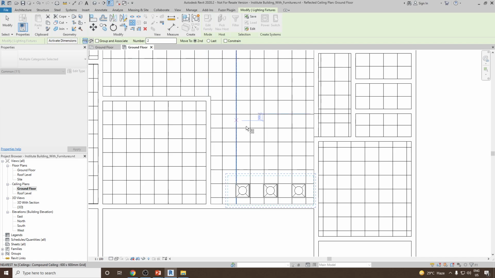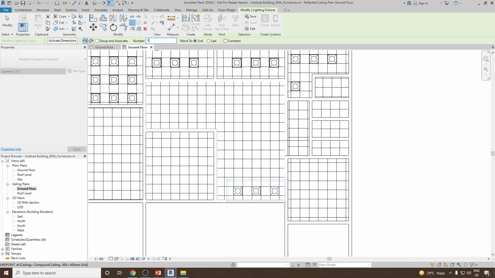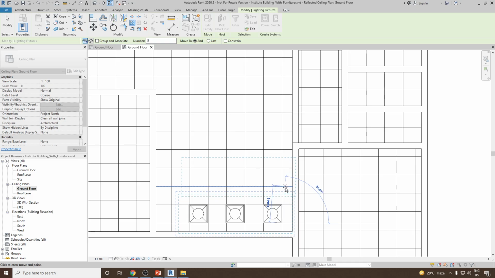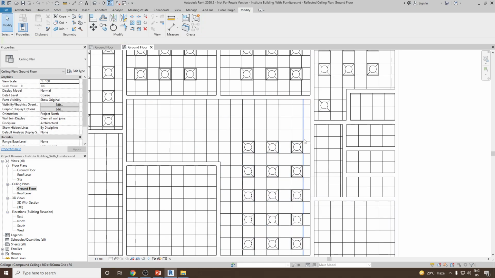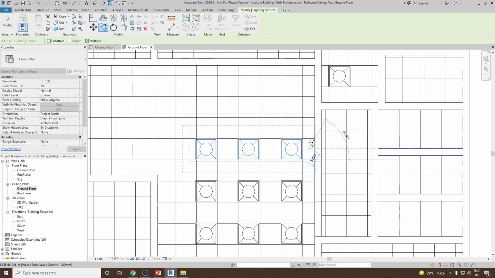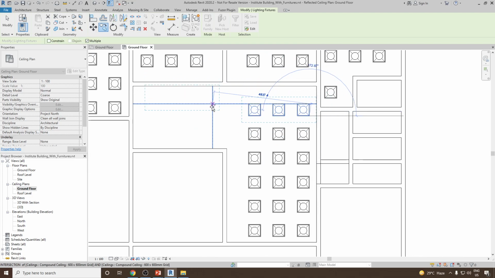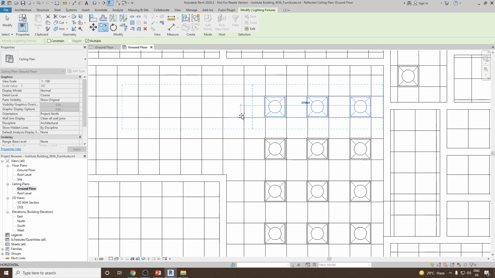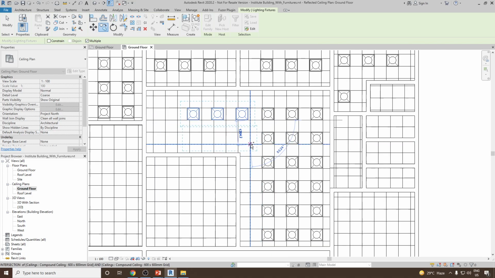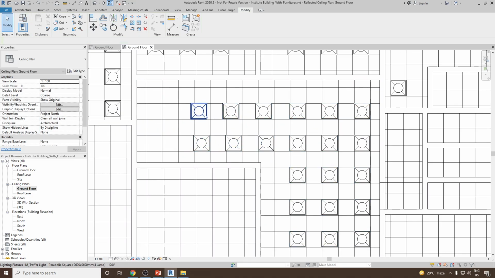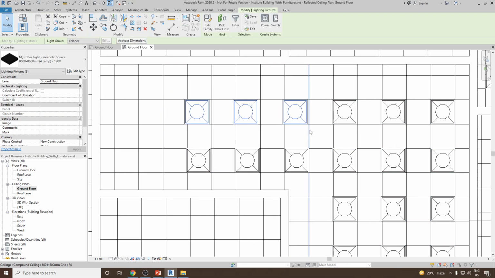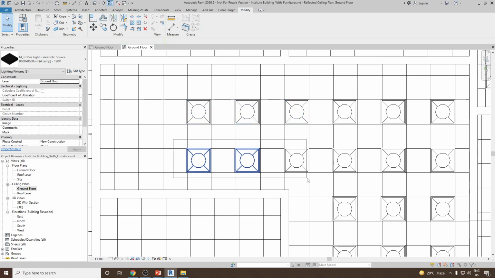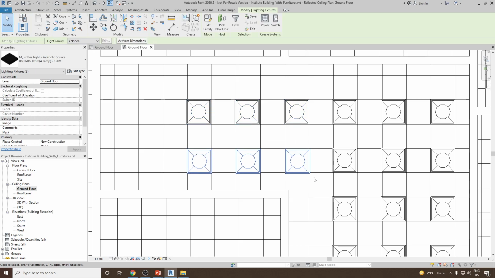We can select it, and let's suppose we need a total number of 5. So starting from this point, and this will be the distance. So it will create 5 lights here. Similar way, we can add some more lights. So I can use even copy. I can select them and use the arrows to make a little bit of adjustment.